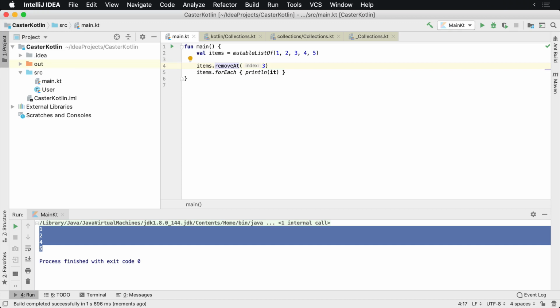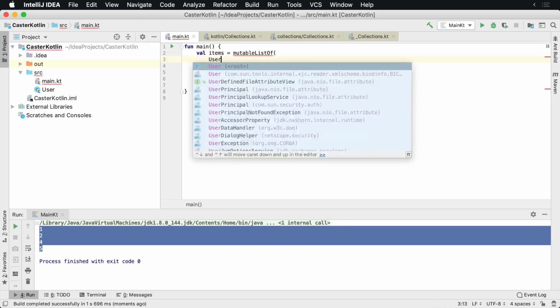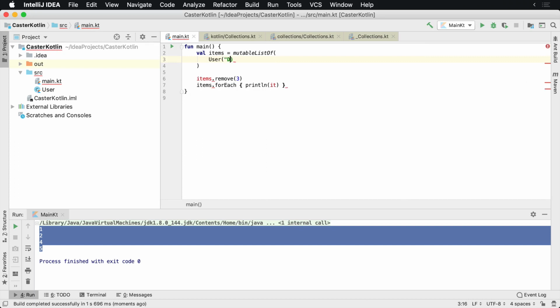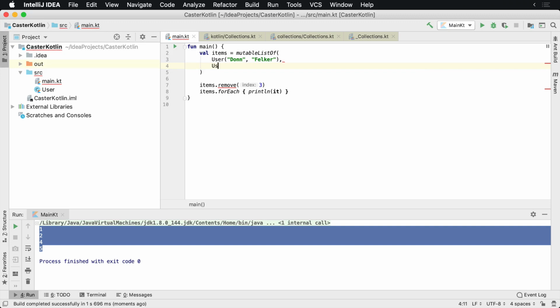So inside of the index of the list, we can find something to remove. However, if we want to remove an actual item given its value, we'd say remove element. Now we can also do something with a mutable list of objects as well. So we can say user Don Felker, which is something we have done before with the other types of list. And maybe we just have a user called Jane Doe. So now we have 2 things in here.